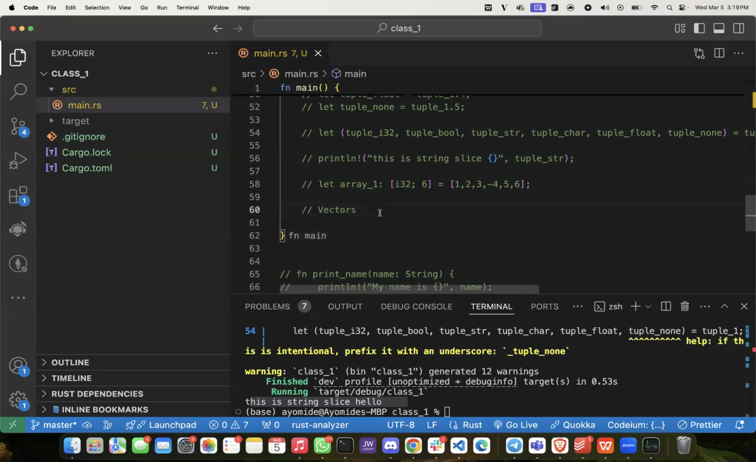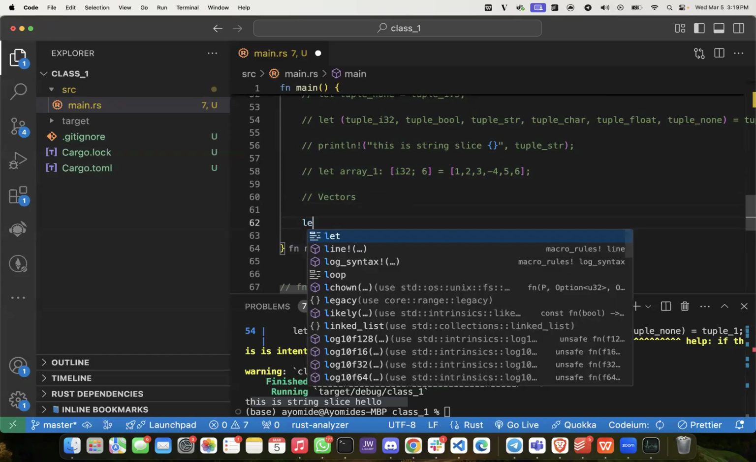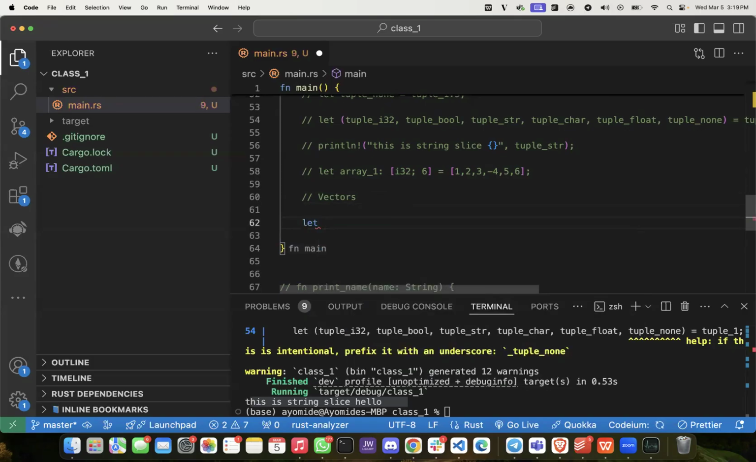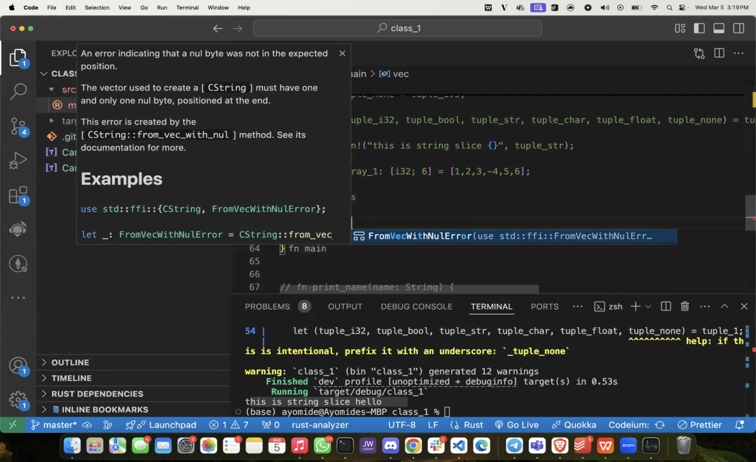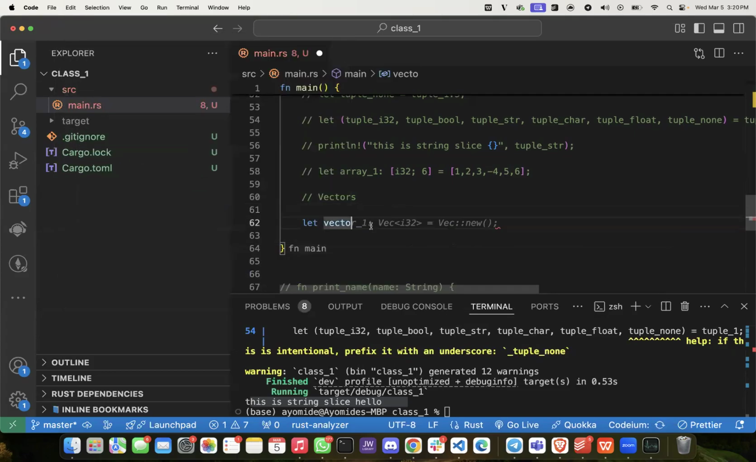And the heap is literally used for dynamically sized variables, for variables whose exact size you don't know. Rather, what you would then have is a pointer, like a mapping to that particular variable. What do we mean by this? To declare a vector, all you have to do, let's name this one vector 1. Vector 1.